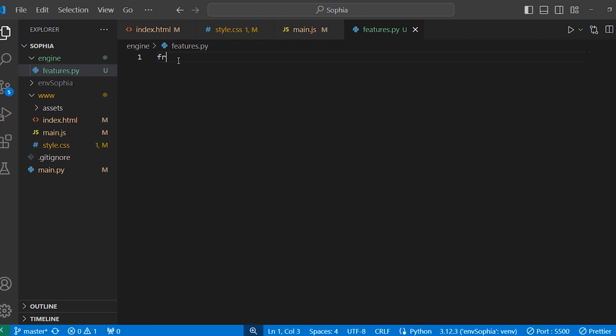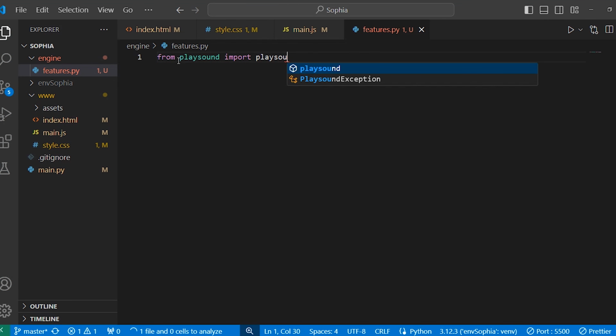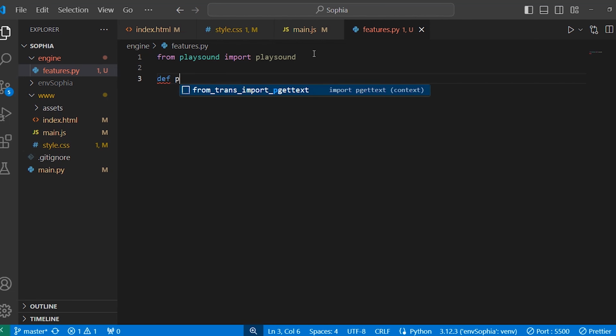So write here from playsound import playsound. Okay. So what we have to do is create a function here, and the name of this function will be play assistant sound.